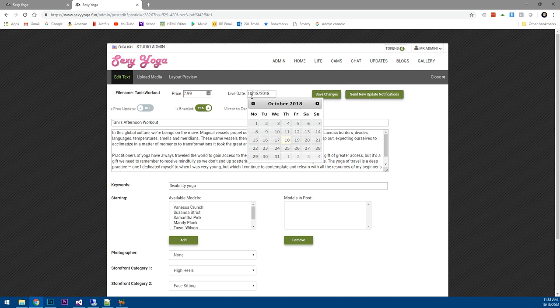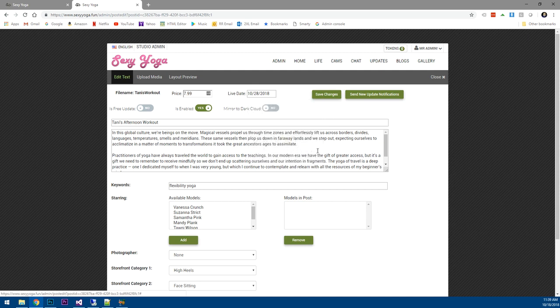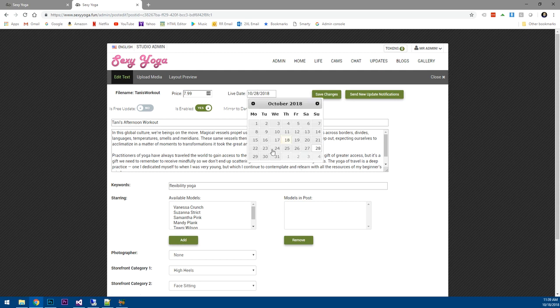You can set the go live date, so you can queue updates up ahead of time. So if you wanted this update to be released on the 28th, you just set that date, and at midnight on that date, the update will automatically go live. If you set it to today, it will be live immediately.